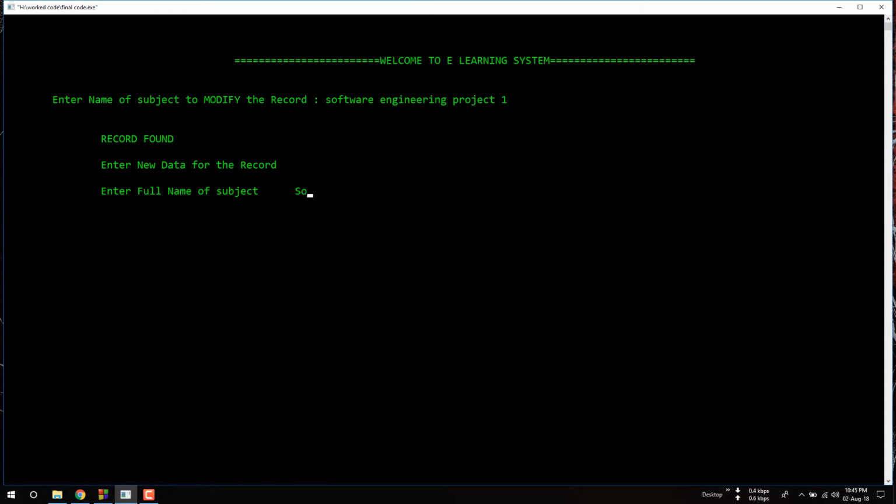Here I will add it: software engineering project 1, code is SWE213. Enter credit. I added credit as 3. Now I will go for 4 to see whether the update system works or not. Then in the duration, 4 month, enter document.